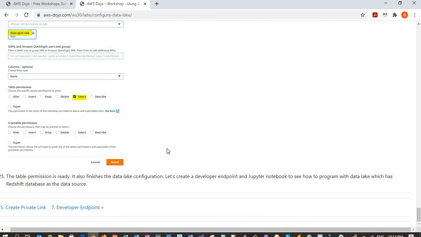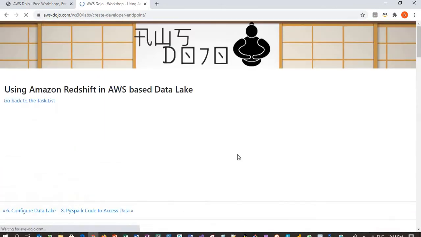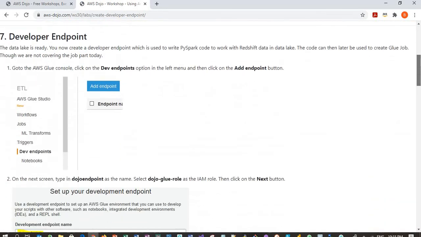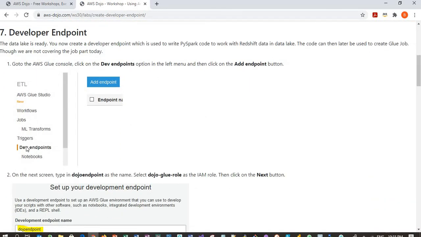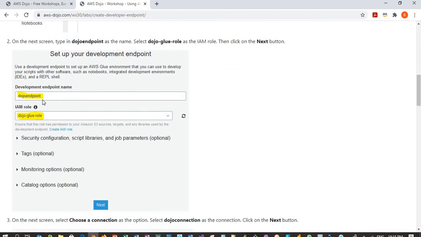Now with that, we are good to write a job using this role, or go to your dev environment and write your script fetching your data. In this case, we are going to create a dev environment using Jupyter Notebook. In order to do so, we first set up a developer endpoint. So we go to the next step and say in Glue, I want to set up a developer endpoint. So we say dev endpoint, I want to add a new endpoint. We give it a nice name.